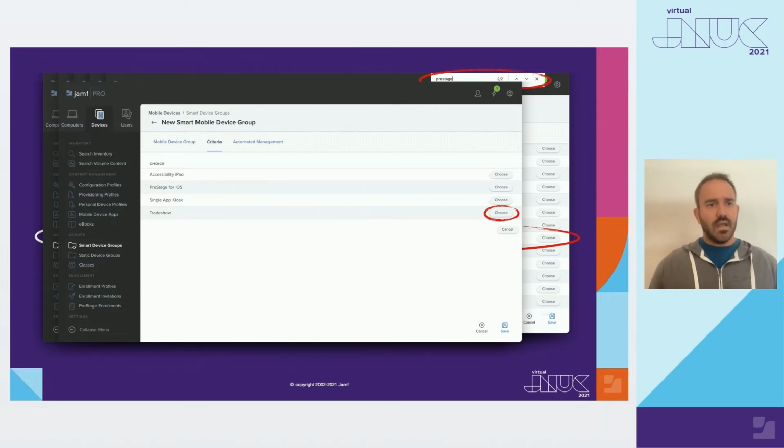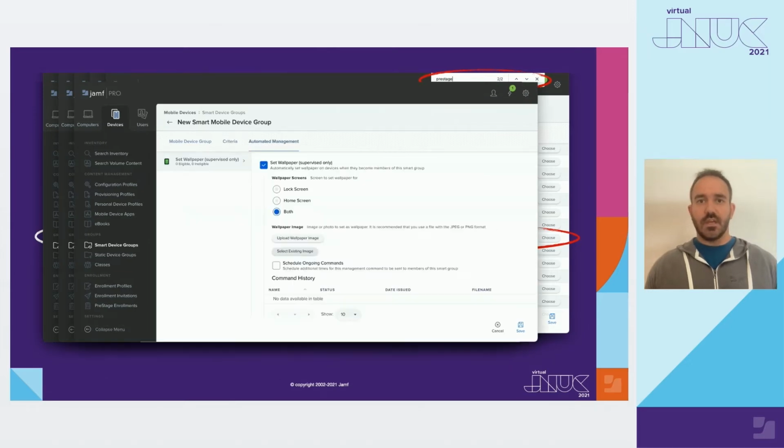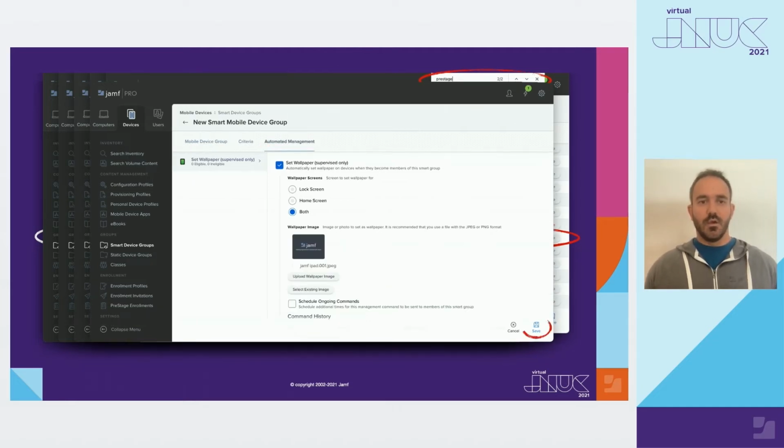So before I save this, if you recall how that wallpaper change happened, this is the smart group where I will enable it within the automated management tab. So you can choose to upload an image of your choice. Once you upload that image, you should see an image, and then you can go ahead and save your smart group.